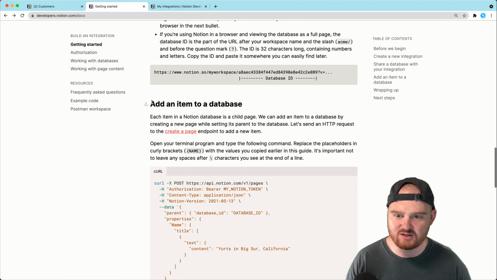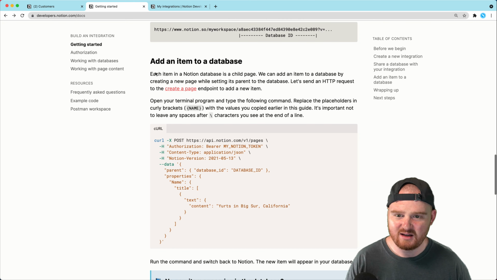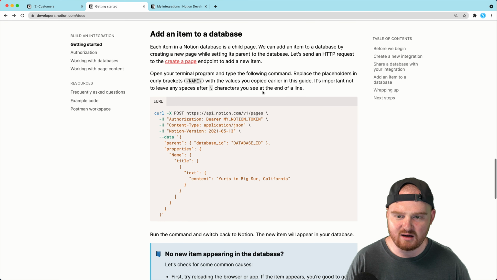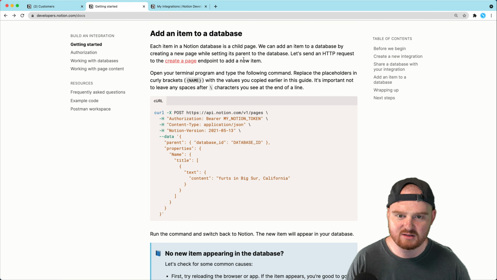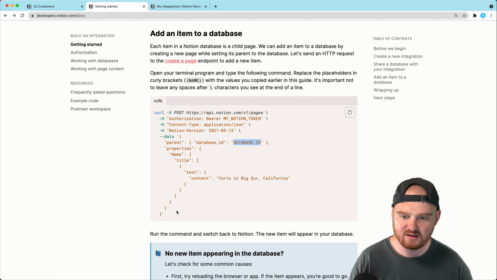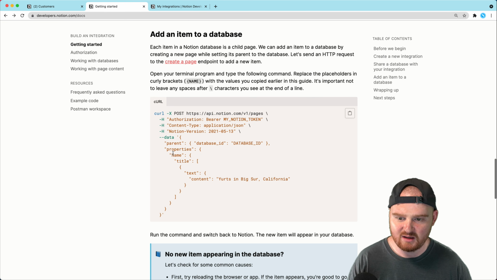Okay. And then to add an item to the database, each item in a Notion database is a child page. We can add an item to the database by creating a new page while setting its parent to the database. Let's send an HTTP request to the create page endpoint to add a new item. Open your terminal and do this thing. What would be super cool is if this database ID was already pre-filled for us, but whatever, it's all good.